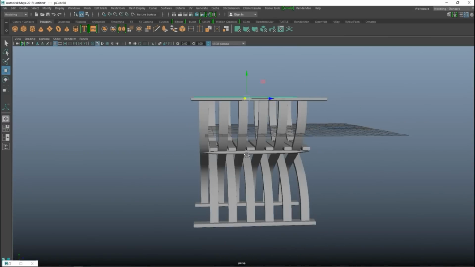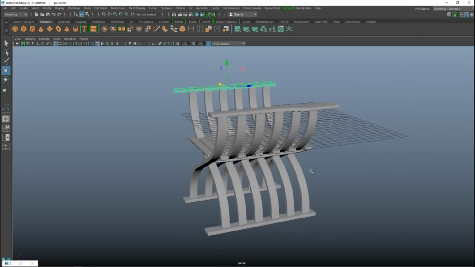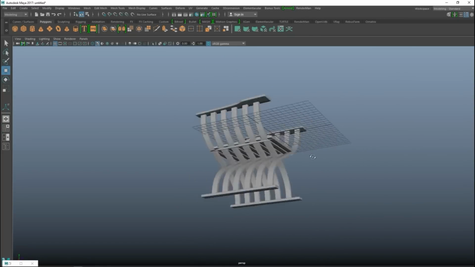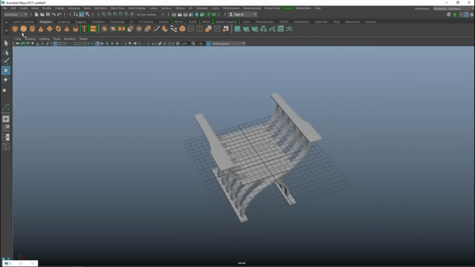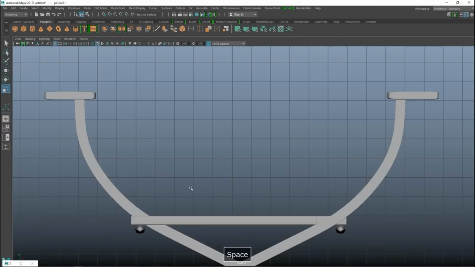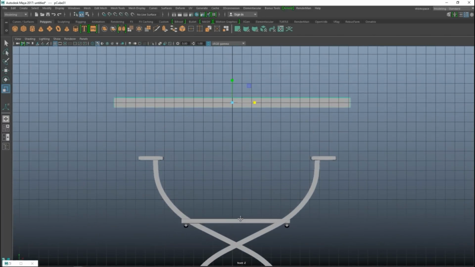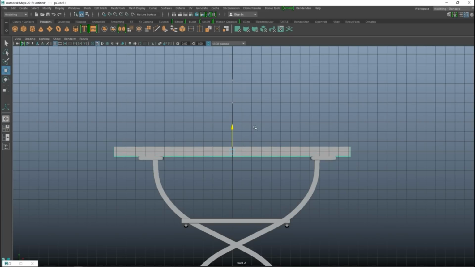So now that we have that, it's time for our backrest. And for that, we'll take another polygon cube. We'll pull that up, push that back, hit R to stretch that out, like so. Let's have a look from this view and make sure that it's centered. It is. We're going to hit W to push that back.